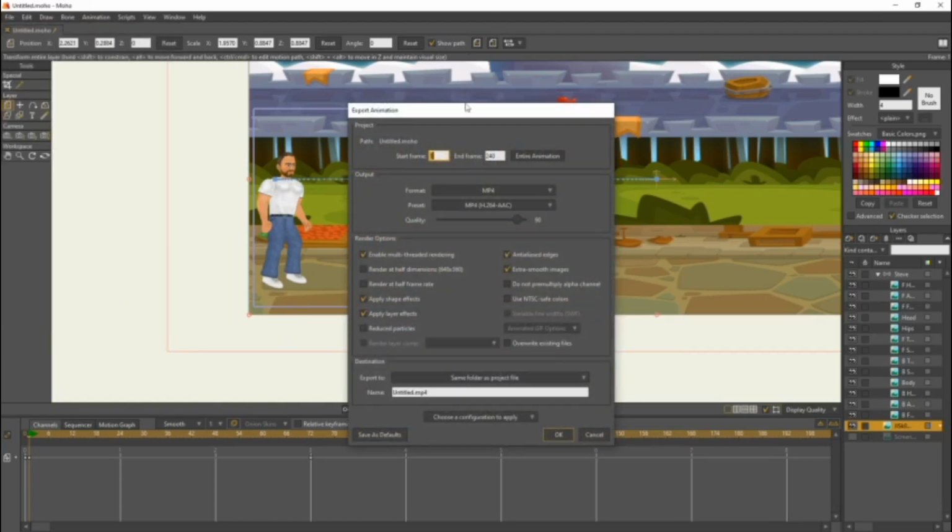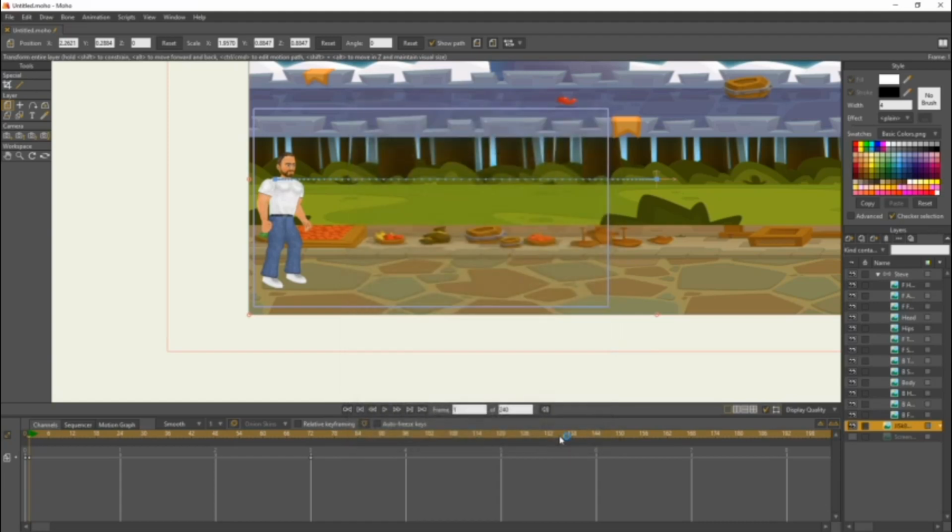Click on Export Animation, and you can see here the start frame and the end frame. It ends on frame 72, so we're gonna change this 240 to 72. And you can keep all this the same. The name, we're gonna change it to Steve.mp4, choose configuration. You can keep all this as it is, and we're gonna click OK.